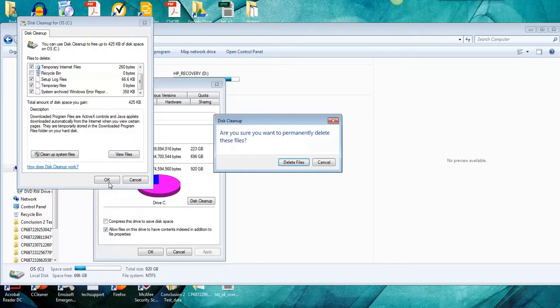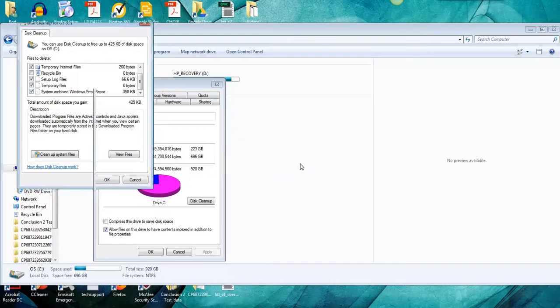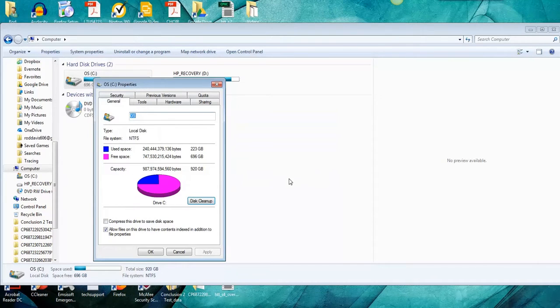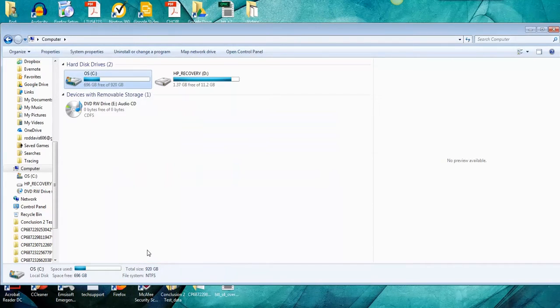And it asks, are you sure you want to delete? And I say, delete files. Now it is cleaning up the files. Now that it's done, click OK. And you have now cleaned up and created more space in your PC.